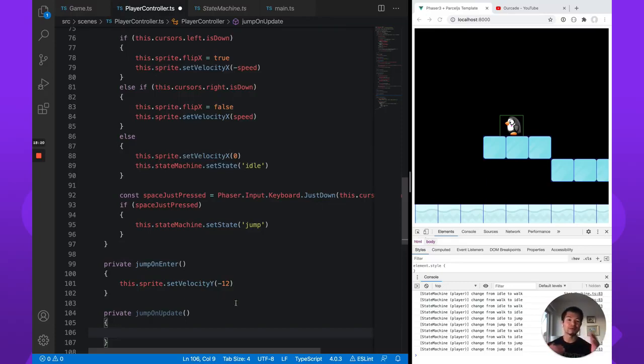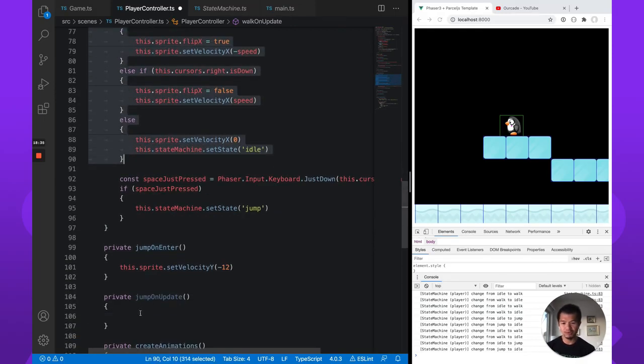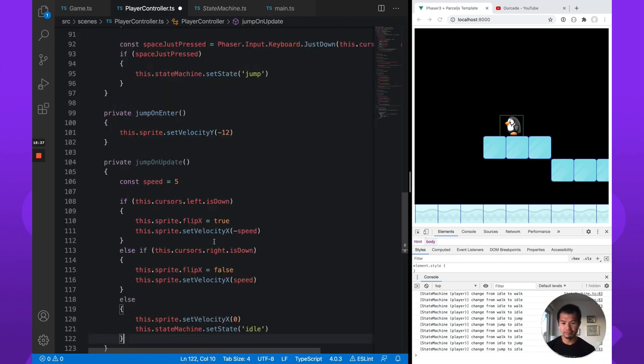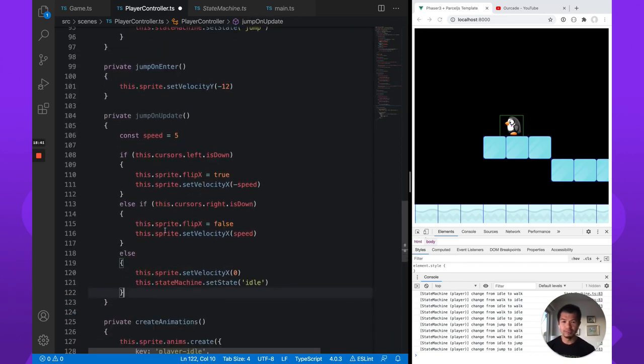And then they can just both act on the penguin at the same time. But while we're just using one state machine, I'll show you how we can also handle that here. We can take this right in the walk update and also move it into the jump update. And that will move it, and we don't need to switch the animation when we're jumping.